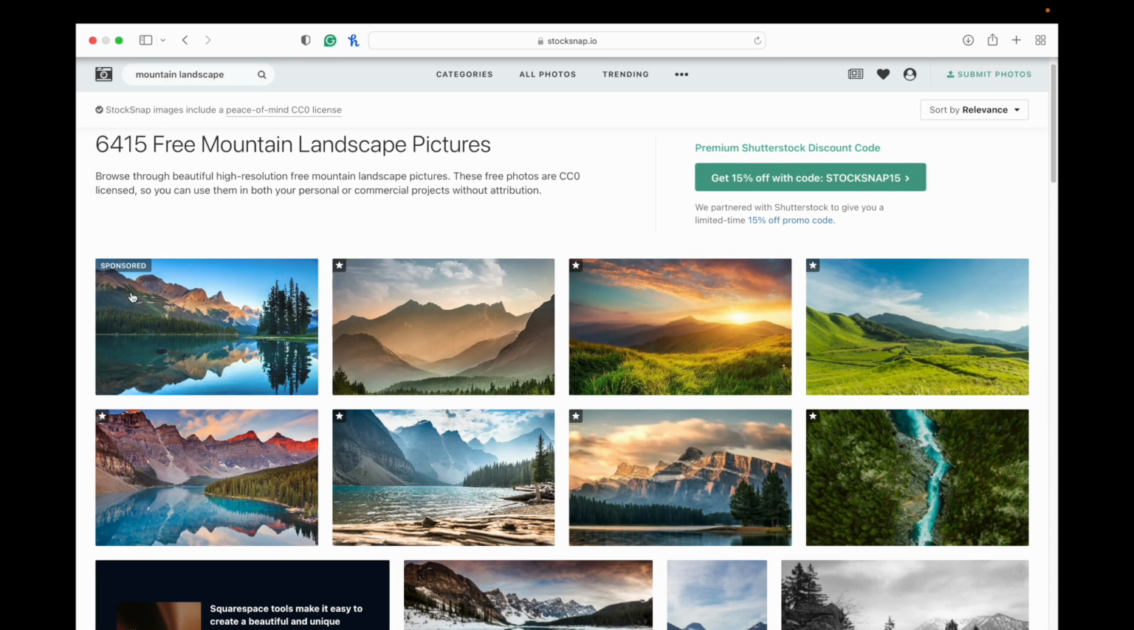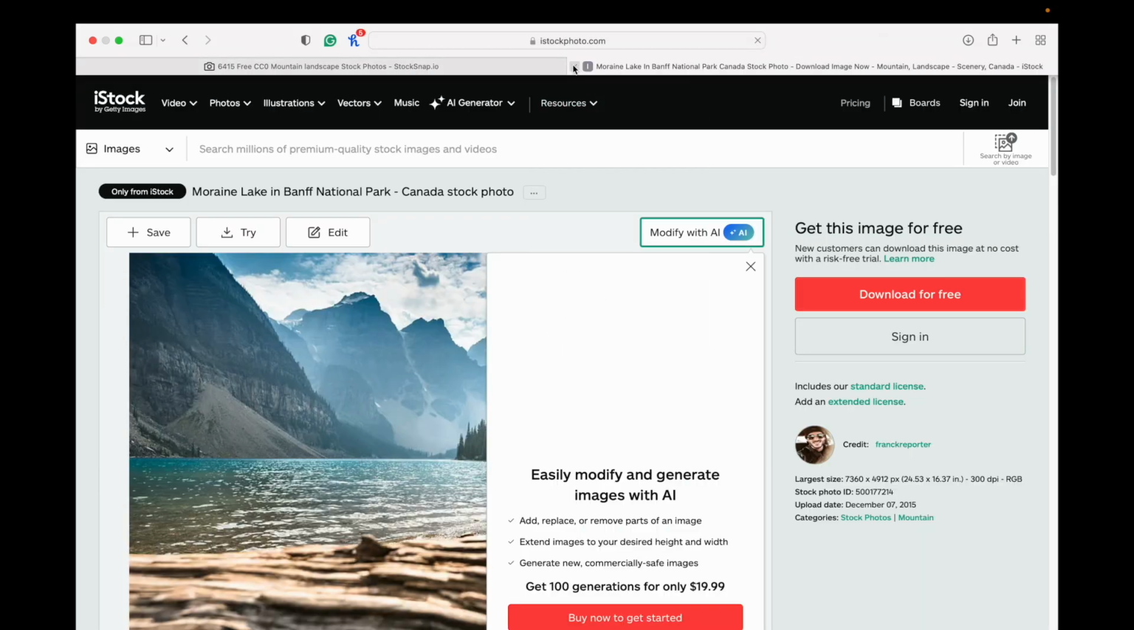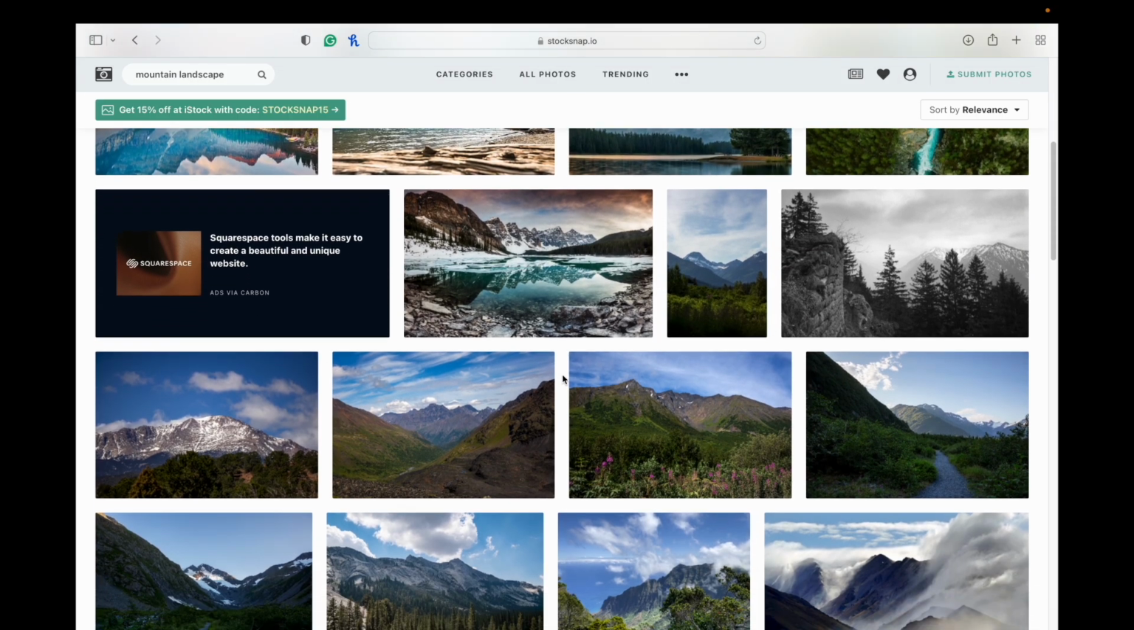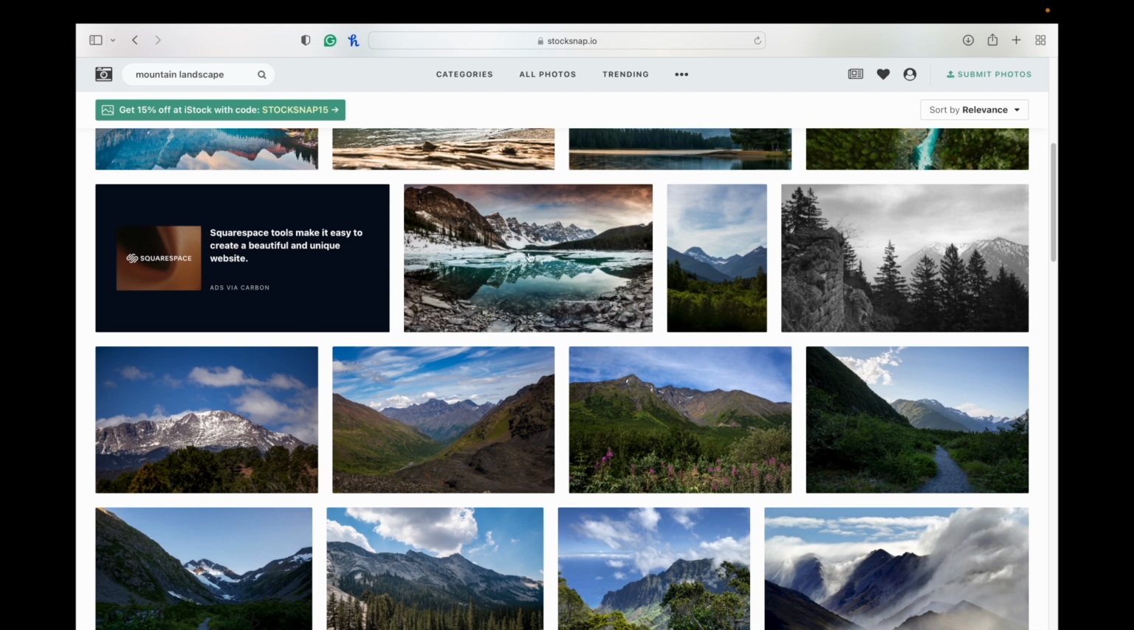Important thing right here is if you see any of these ones that are sponsored with the stars at the top, if you actually click on them, they take you to iStock Photo. So it's not actually on StockSnap. So you need to scroll down past the sponsored ones. There we go, to get to these ones.